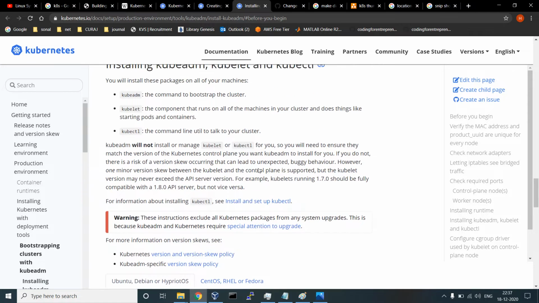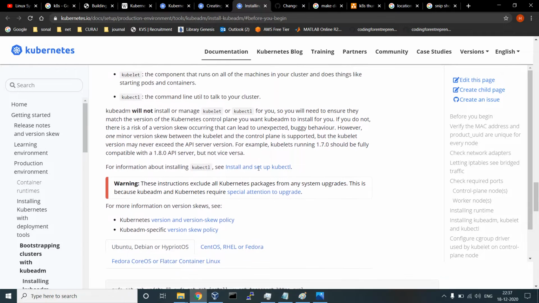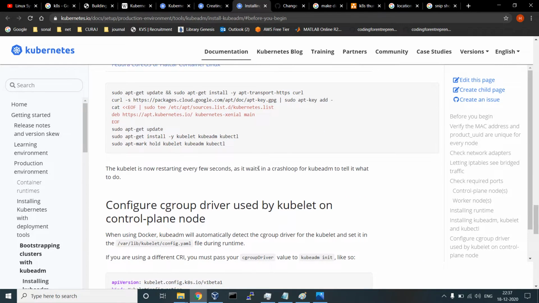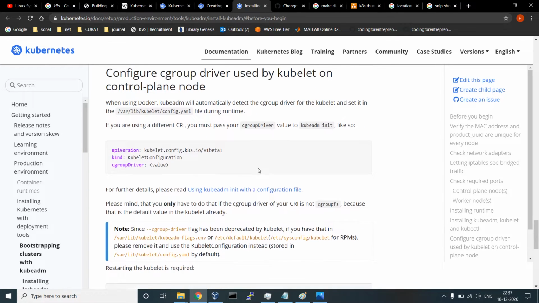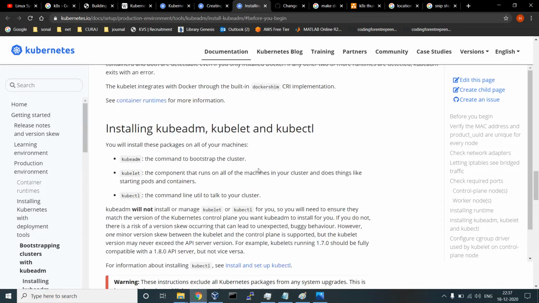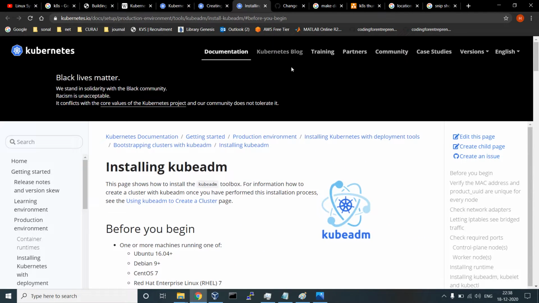Before installing kubeadm, we have to configure the yum repo of kubeadm. So you can also refer to this website, kubernetes.io. I will write the link in the description. So let's get started.